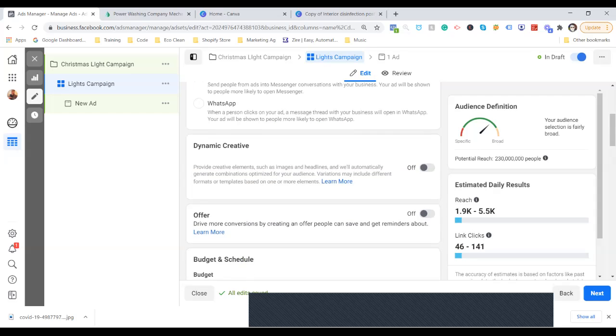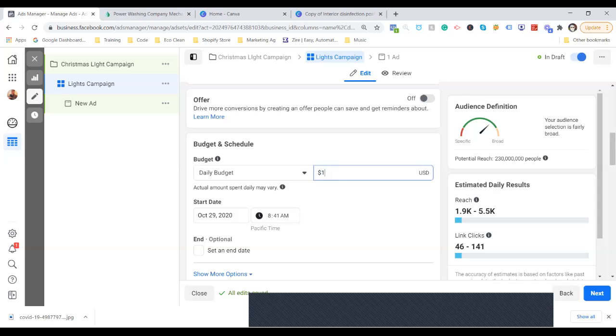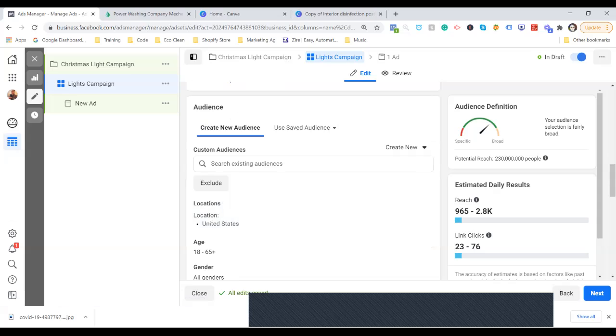Okay, now we want to send people to our website. We'll start with $10 a day. You can start with whatever you're comfortable starting with, whatever is within your budget.